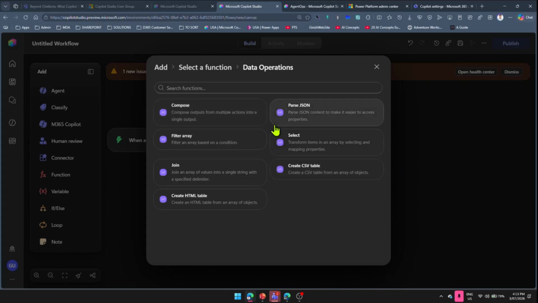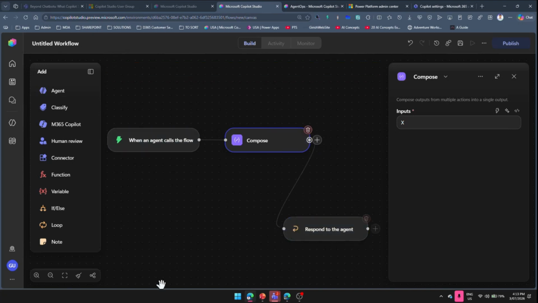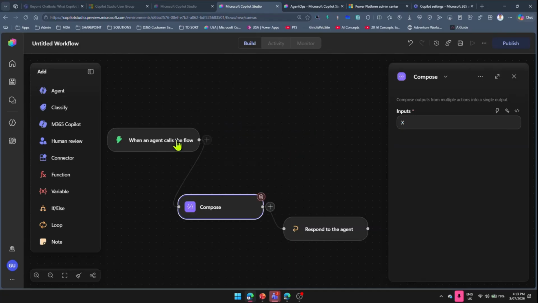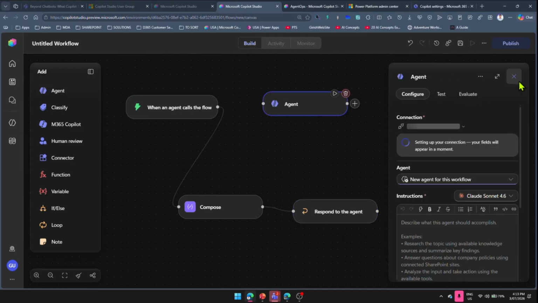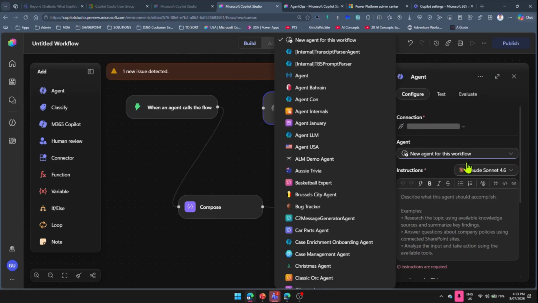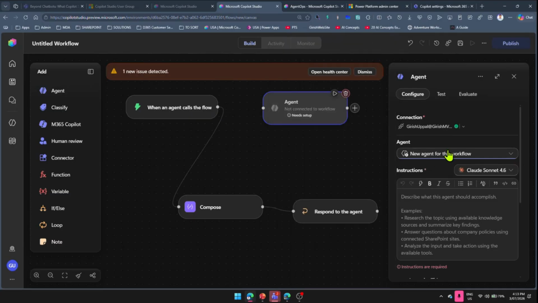So let's assume I just select compose, maybe I'll put some value over here, and then I can go ahead and connect this. So this is all seamless. I can switch to vertical layout, horizontal layout, or a free form layout. Also, the advantage over here is that I can call another agent. So if I drag and drop this agent, I can call another agent. And this agent I can select from here. I can select any of the Copilot Studio agents which I have created, or maybe I can just create an agent on the fly by providing instructions.